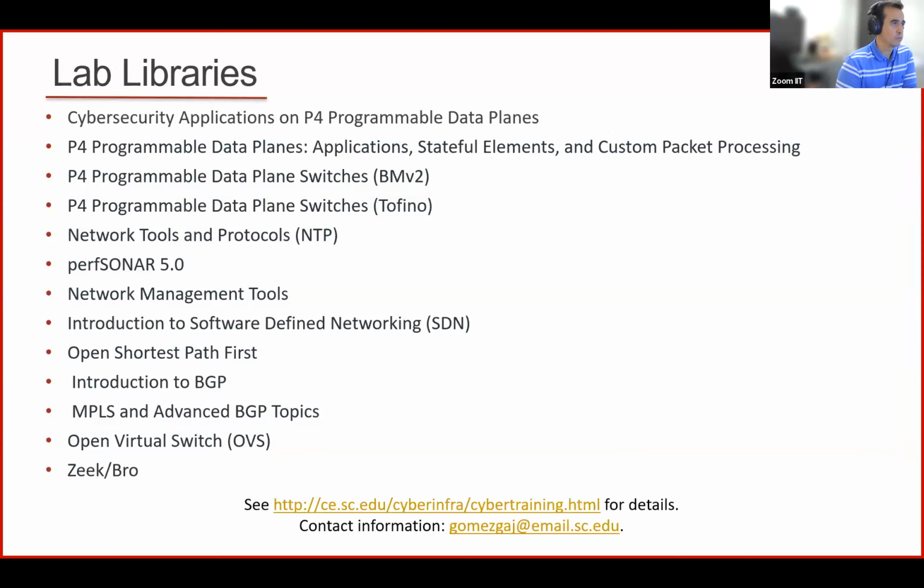So that's the workshop. Before we start, I want to make you aware that all the lab libraries that we build at USC, there are much more than what we're going to be doing here. If you are interested in using any of these, please email the contact information that is on this website, Jose Gomez. And feel free to visit this website where we have all this training material. With that, I will start.